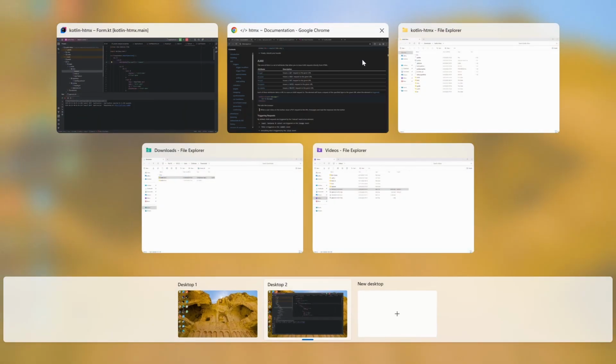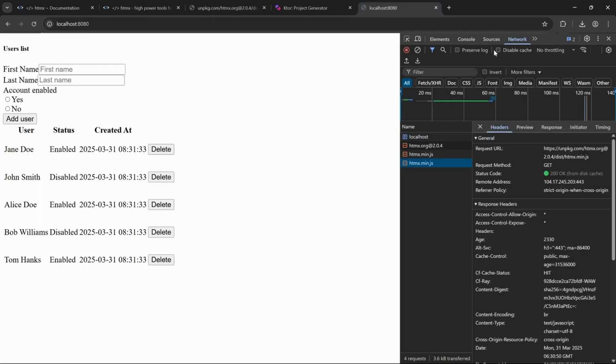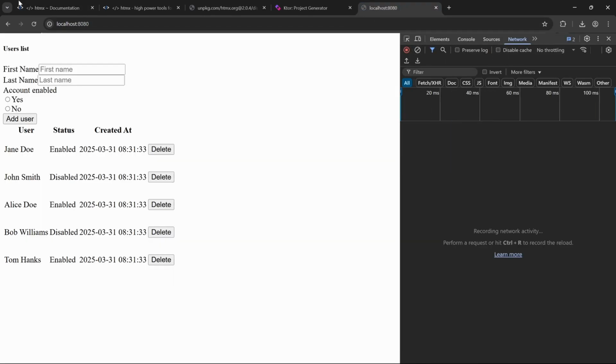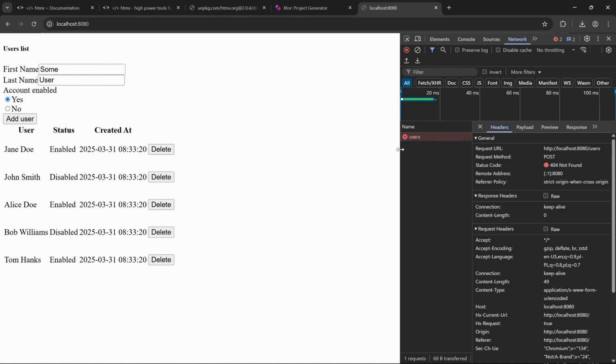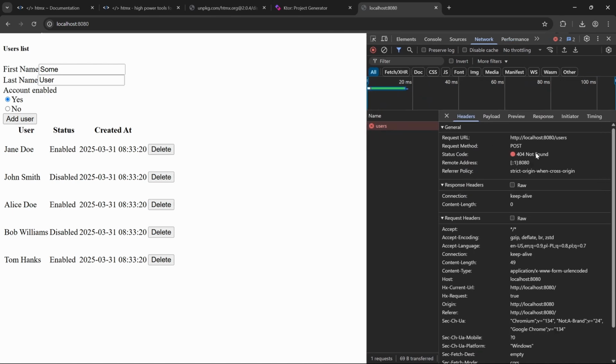So let's get back actually to Chrome. Let's take a look. Let's get rid of those values. Let's refresh. All right, let's get rid. And some user, account enabled, yes, add user. And we can see, wonderful. So we already see that the library was trying to trigger the /users endpoint. However, we don't have any handler defined for that, and that's working perfectly fine.